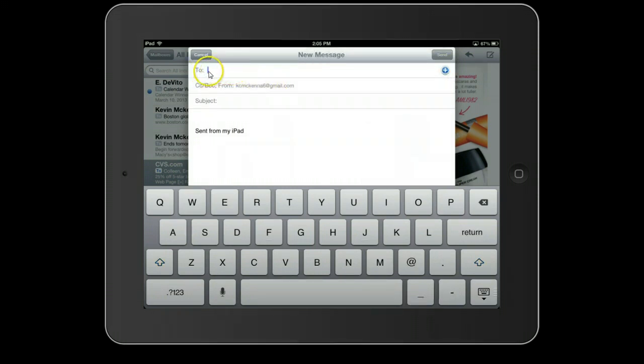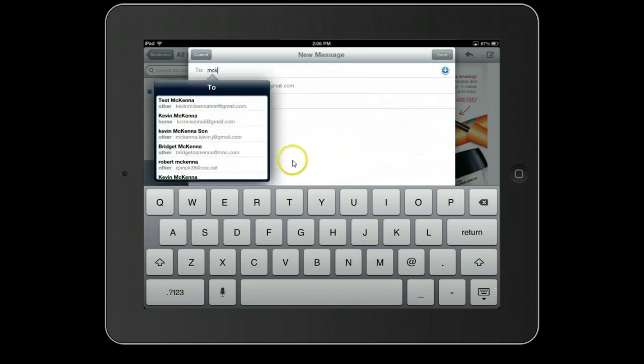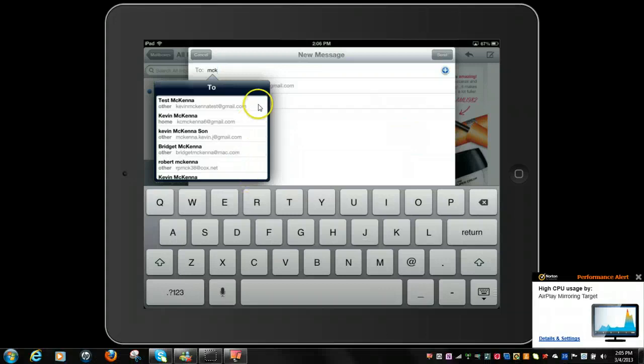Another way is that while the cursor is blinking next to "To," we can go to our typewriter and begin to type out either the last name or the first name of the contact that we're sending that email to. So for instance, we're going to send it out to McKenna. So I'm just going to type in the first couple of letters, M-C-K. And as you can see, what ends up happening is it's just a listing of all the McKennas. Now once again, you can scroll up and down. The one that I'm looking for is actually Test McKenna.